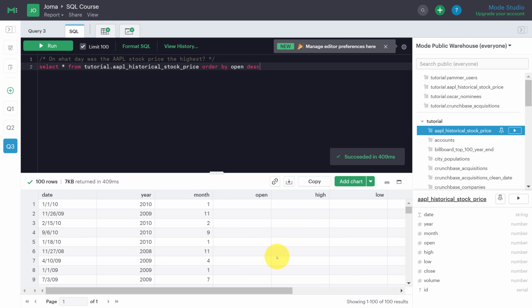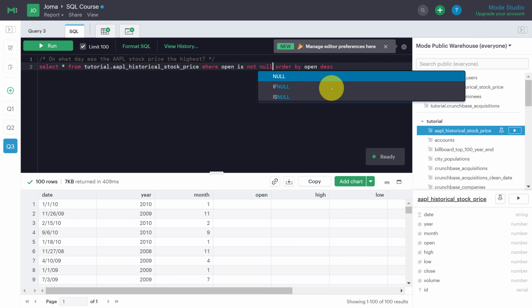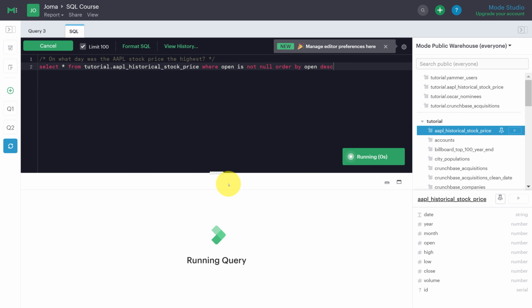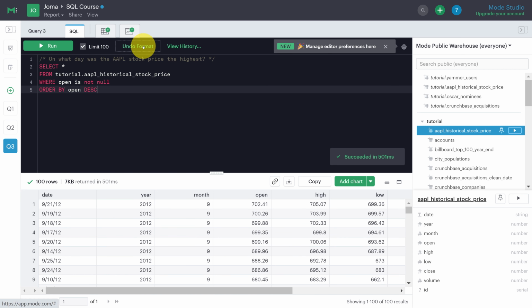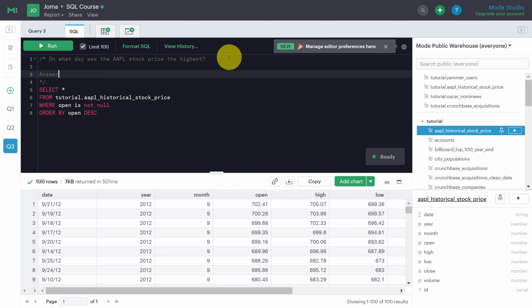But for now, let's just clean it. So we're going to add a where clause. How do we make sure that they're not nulls? What we can do is where open is not null. Okay. And then we run again. All right, perfect. Now we actually have normal open prices. We format the query just to make it a little bit more readable. So as you can see, the answer to that is 9/21/12 with the open price of 702.41. Awesome. So this is the power of order by.